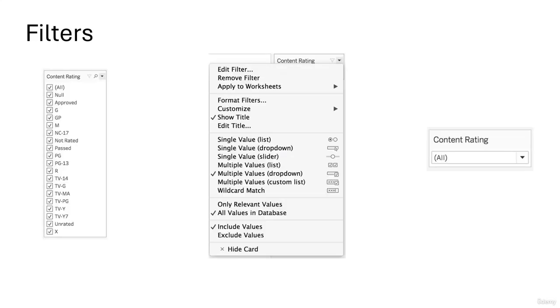Filters allow you to narrow down data and focus on specific values or ranges. In Tableau, you can add filters by dragging a field to the filter shelf. Once added, you can customize the filter by selecting the values you want to include or exclude. Filters can also be displayed as interactive controls, like drop-down menus or sliders, for end users to dynamically adjust the view.